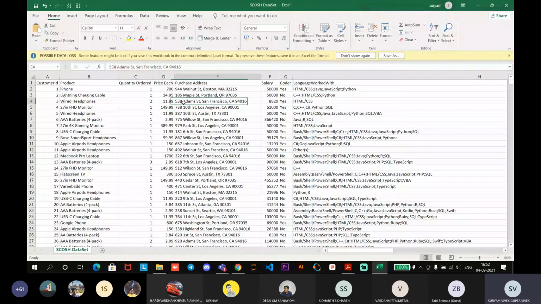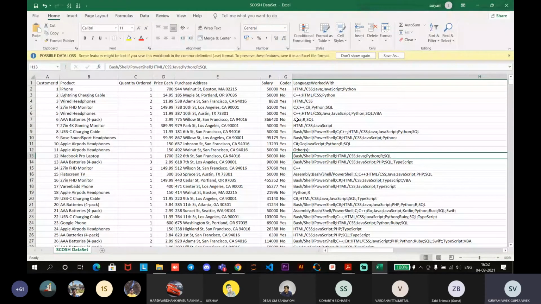And this is their address. This is all US stuff. Then the customers' salary, so that's 50,000, 88,000, 61,000 and so on. Coder means if they had done competitive programming in their life before. And the language worked with, so what all languages they have worked in in the past. Now don't pay a lot of attention to how they are working if they are not coders. Just assume that this is like this.